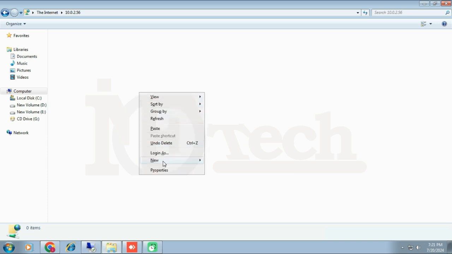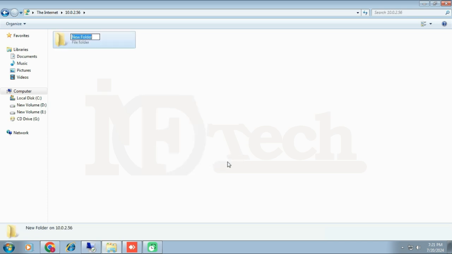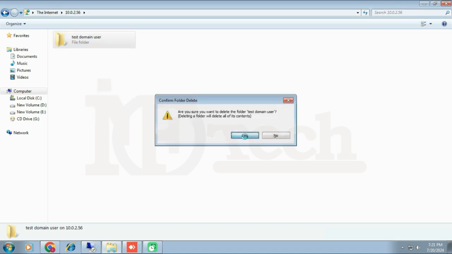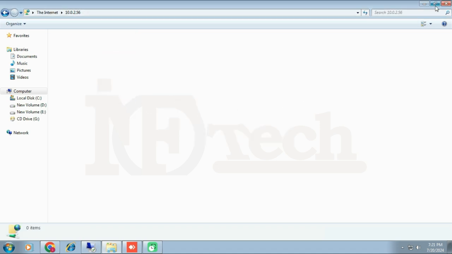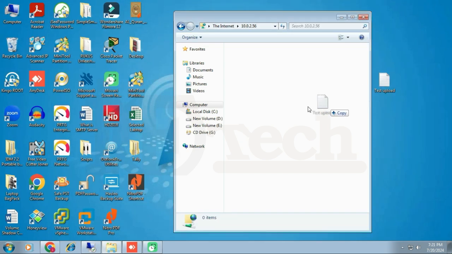After refreshing the page, let me check the permissions by creating a folder on the FTP server. The folder has been created. I will rename this folder. We can see that we also have successfully renamed this folder. Now, if I try to delete this folder, we will see that the folder has been deleted as well. Next I will check the upload permission, by uploading a file from the desktop to this FTP folder. We can see that this user now also has the upload permission.